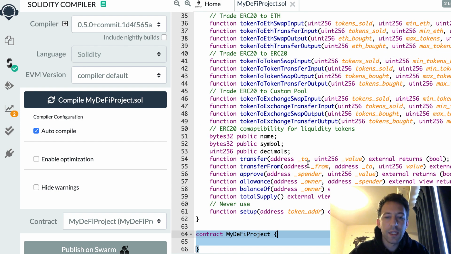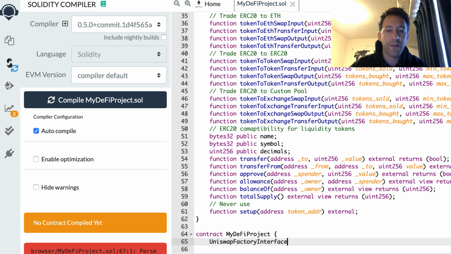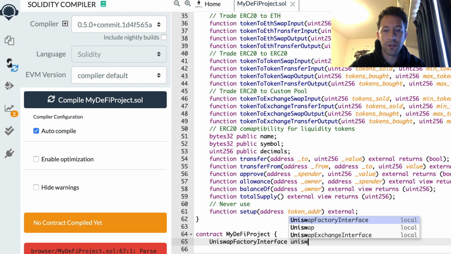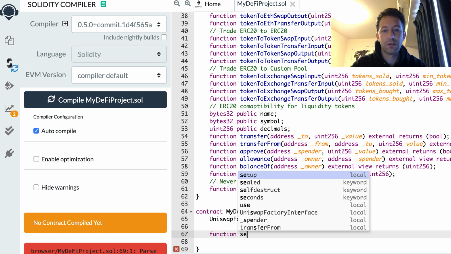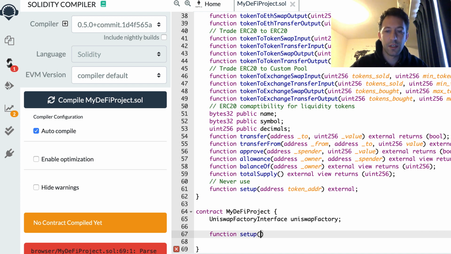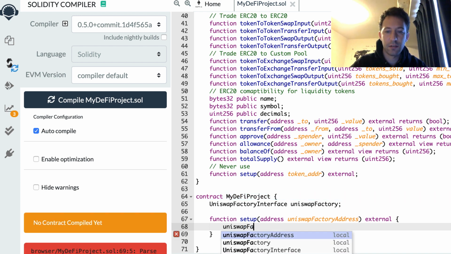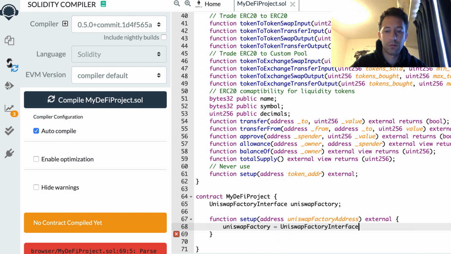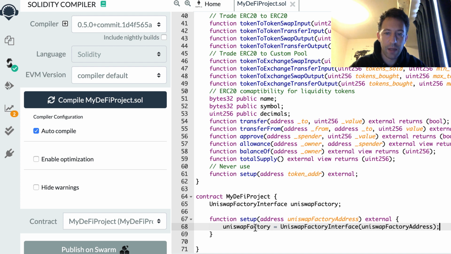First we need a pointer to the factory of Uniswap. So we're going to declare a variable UniswapFactoryInterface, and we're going to call it uniswapFactory. We're going to create a setup function for this, and give it the address of the factory. After that we instantiate our pointer like this. Now we can interact with the Uniswap factory by using this variable.